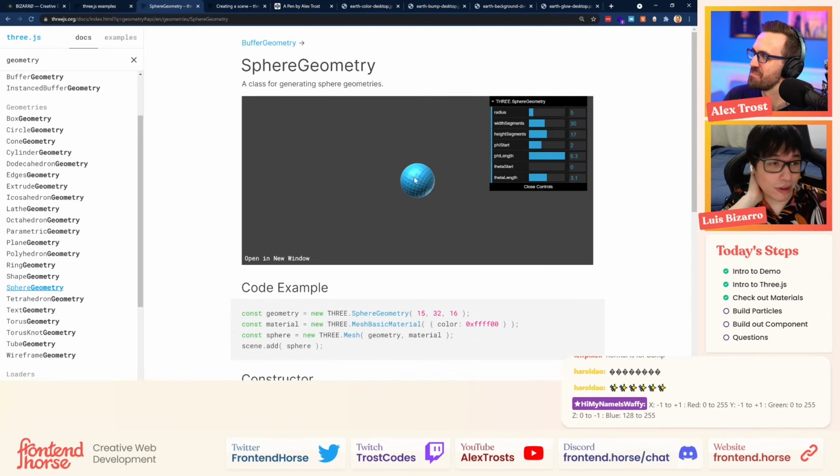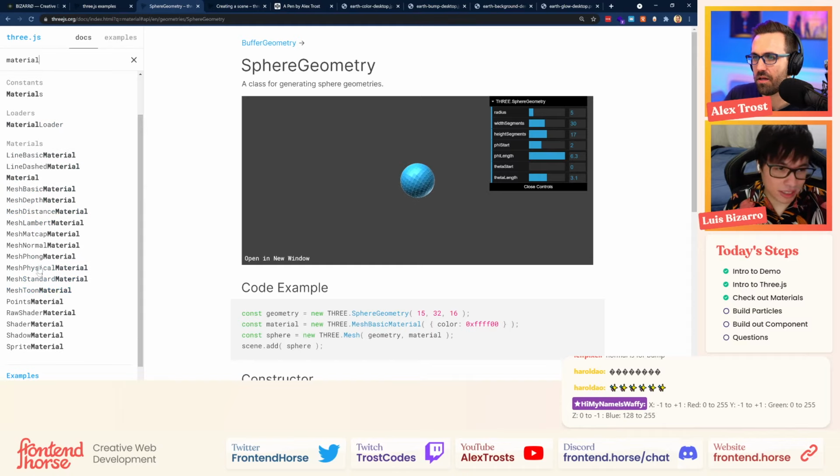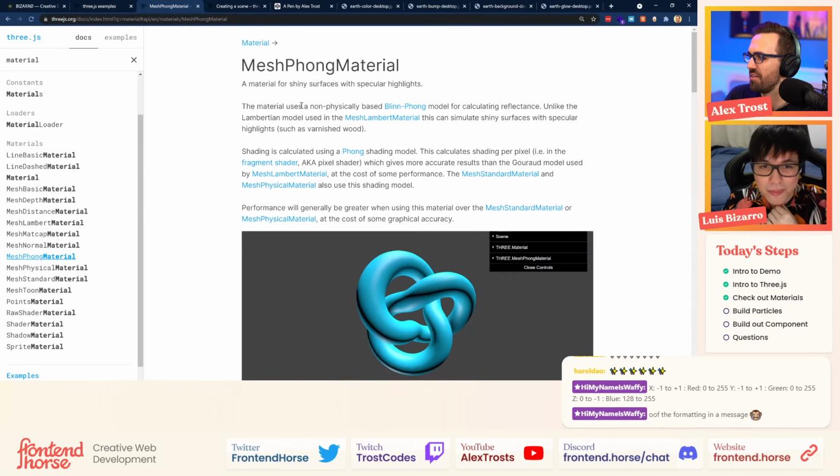We can search for material in the docs. That's going to give us a bunch of different materials that we can apply to the stuff. I think we're going to use the Phong material because it's going to give us some lighting and stuff. The mesh Phong material. Thank you. I was like, I don't see it down there. Yeah, cool. Mesh volume material.